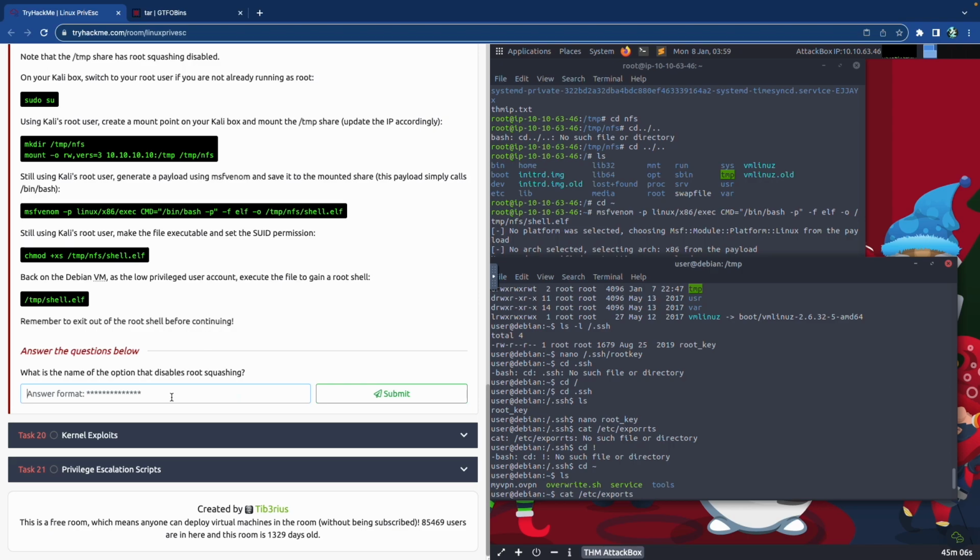So the question that we need to answer though, it says, what is the name of the option that disables root squashing? If somebody can find out whether or not that was the reason why this did not work for us, I would very much appreciate it. Please leave that in the comments. In the interest of time, I'm not going to record that, but I will do the research myself to try to find that out, because that's actually very annoying. That's literally the only thing that I can think of that it didn't work.